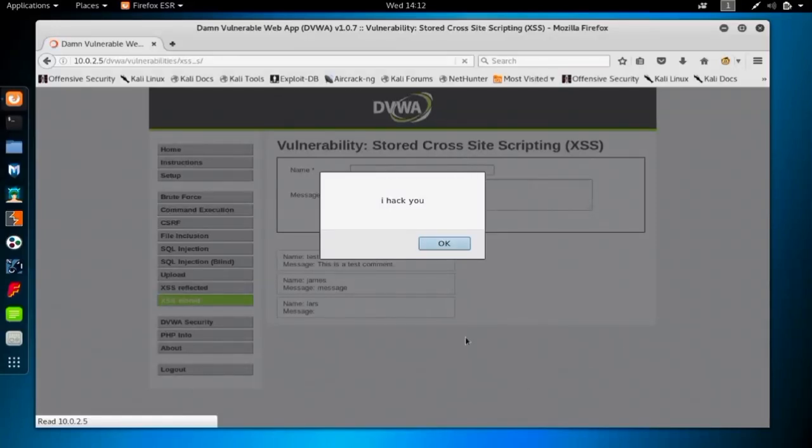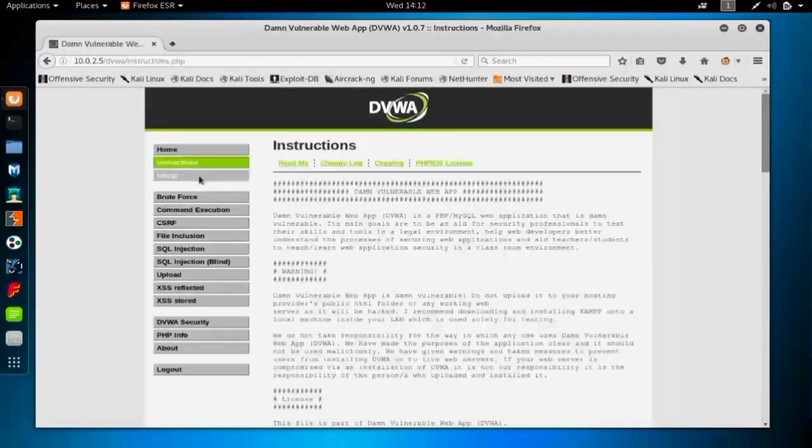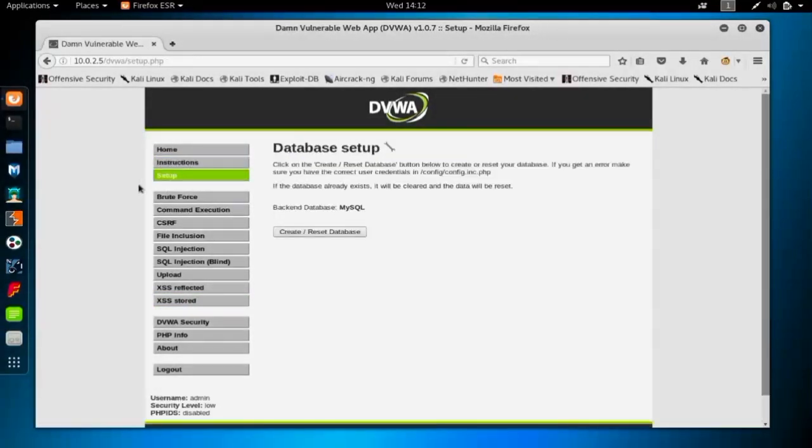So an alert box is displayed to me. Right now, if I go back and come to this XSS stored page one more time, it will be displayed again. So I'm browsing this website, and I don't know what's going on.